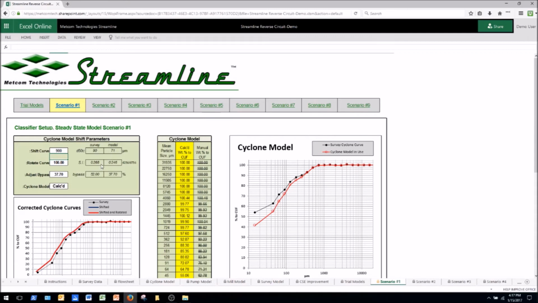We also see that selectivity index has dropped a bit. Let's tweak rotate curve to get back to the survey value of 0.268. Value 105 should be close. There we are. Now let's scroll down and see the effect of shifting our D50C from 90 to 71 microns on the circulating load ratio.